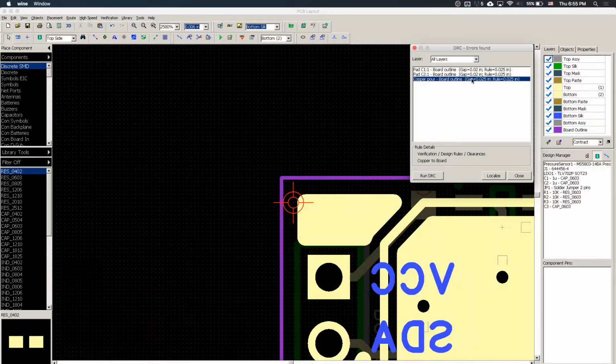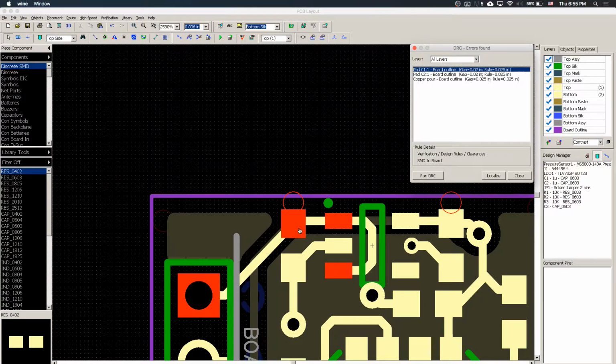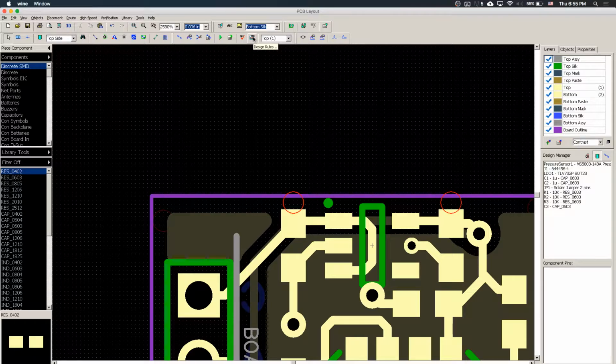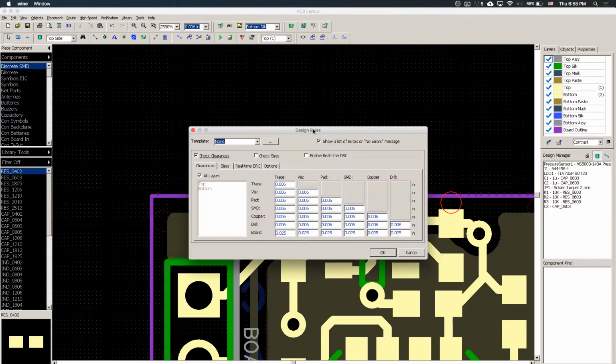And there is a design rule depicting the distance between the pad and the outline of the board, so we can change that to a different value. By clicking this button, design rule, we can change the rules that the design rule check uses. I'm going to change it to 10 for the spacing between the board edge and all the components.